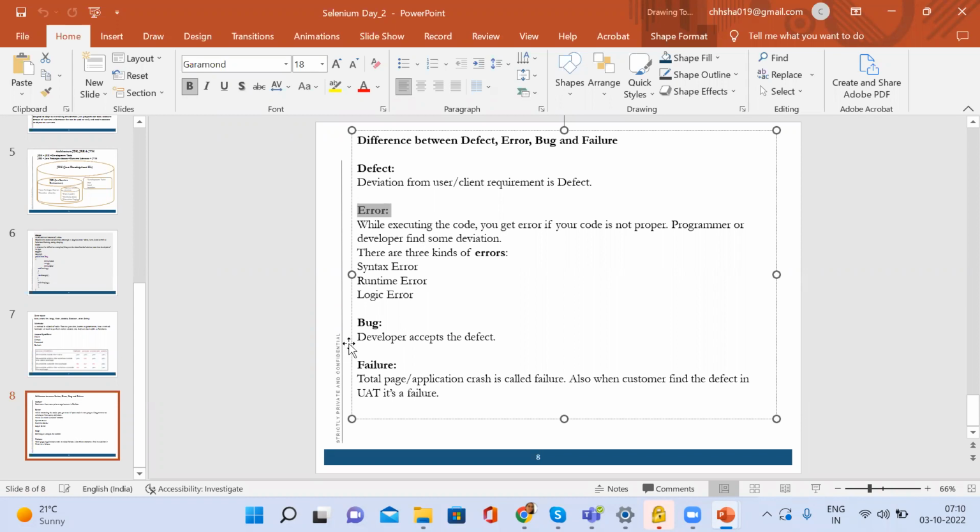Okay. And bug is when the developer has accepted those defects, that is a bug. But I mean, defect and bug are mostly similar. That's why we call it bug life cycle or defect life cycle. So these two are almost the same, but if interviewers ask you what is the difference between defect and bug, this is the only difference: when developer accepts the defect, it becomes a bug, and then they try to fix that bug.